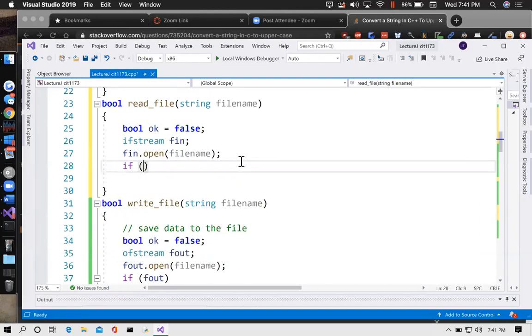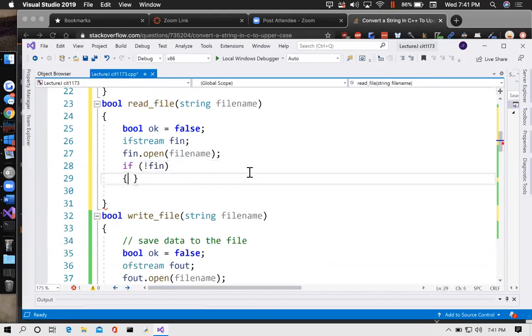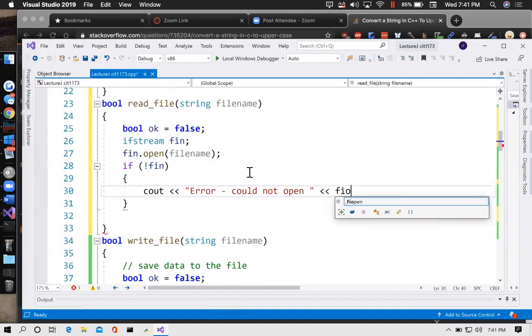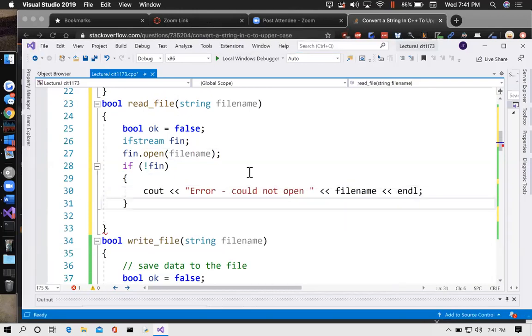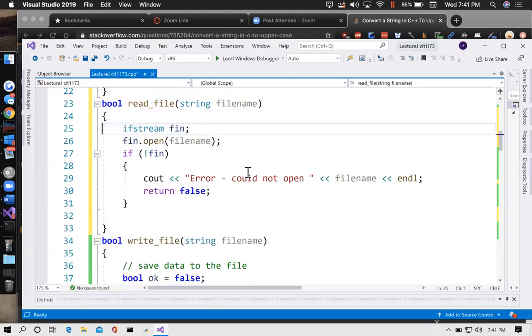But we have to check to see if it worked. So if not fin, that means it failed. Cout, "Error, could not open ", then filename, then endl. And we could return false right then and there. As a matter of fact, if we're going to do it like that, I don't think we even really need to have that there.